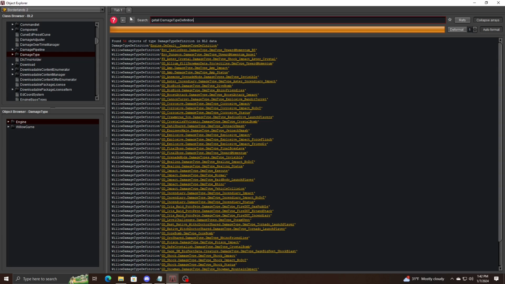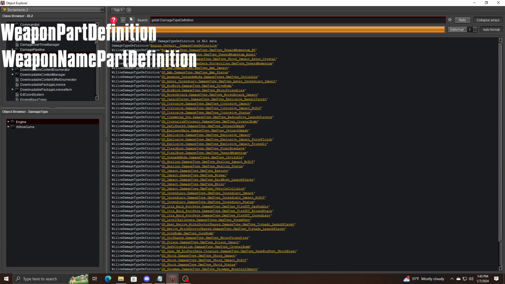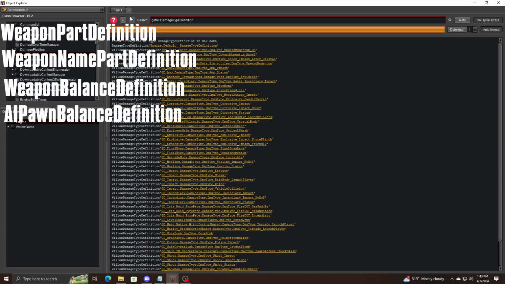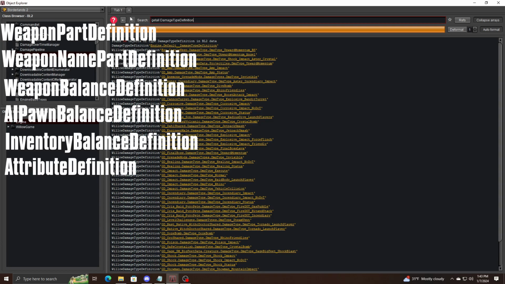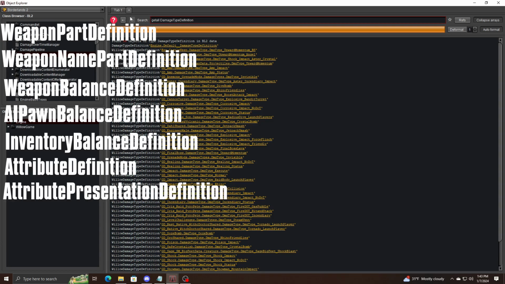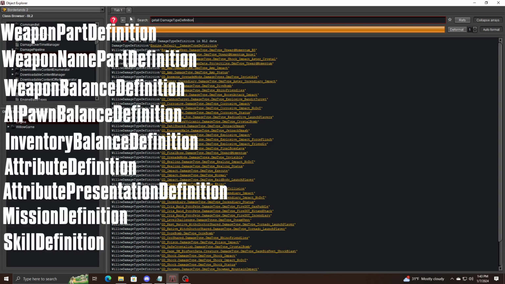For the purposes of modding in this tutorial, there are several different definitions we're going to be working with, and I'll put them up on screen now. They are as follows: weapon part definition, weapon name part definition, weapon balance definition, AI pawn balance definition, inventory balance definition, attribute definition, attribute presentation definition, mission definition, and skill definition.